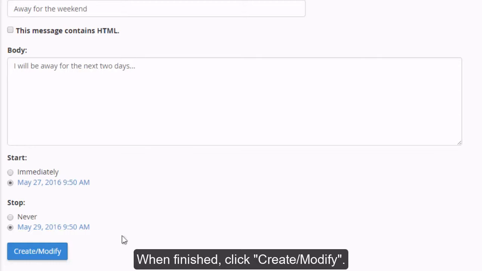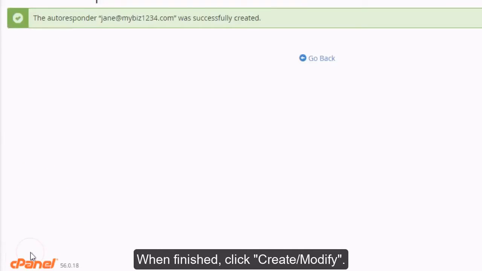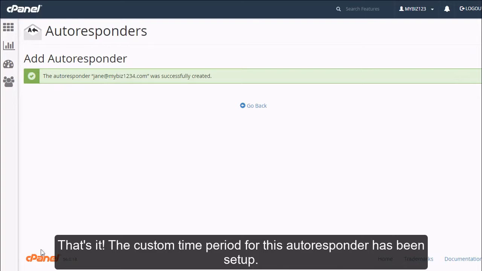When finished, click Create Modify. That's it! The custom time period for this autoresponder has been set up.